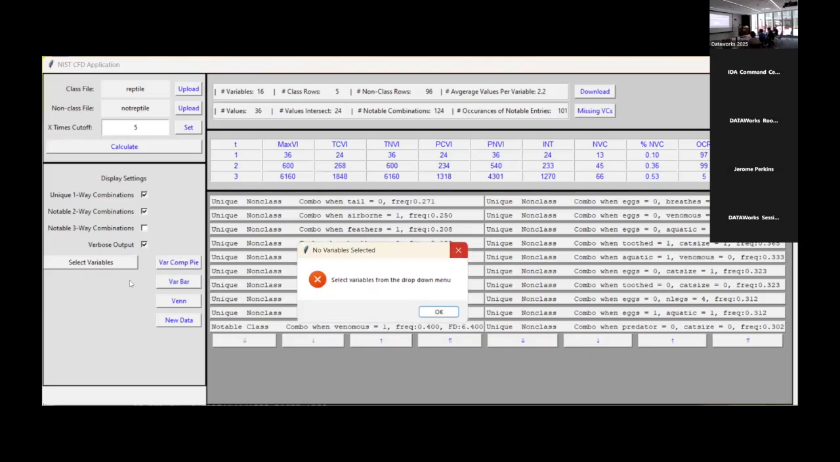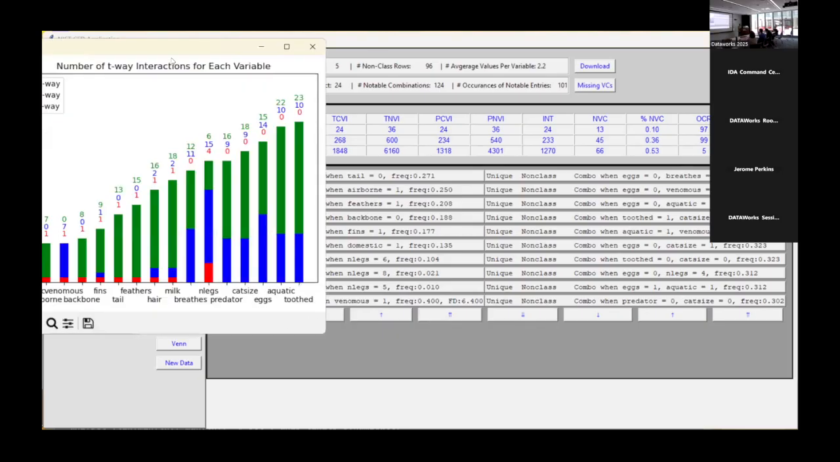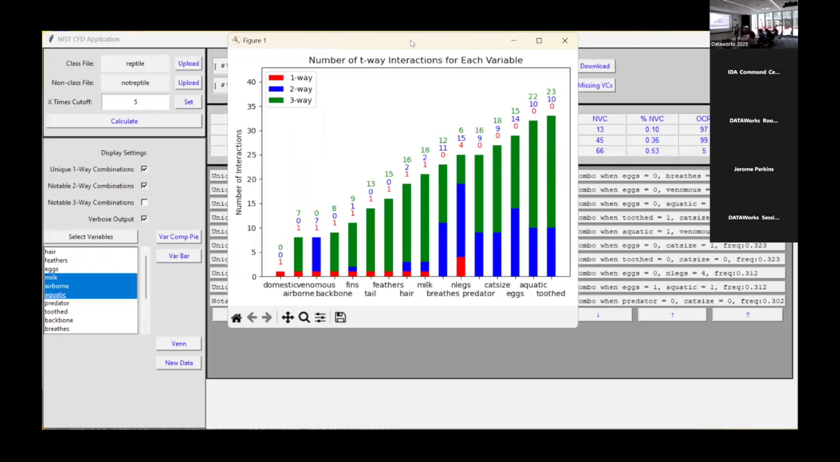not this one. So let's say you wanted to select some variables and wanted to see interactions of that variables. You can generate the combinations of them, one-way, two-way, three-way combinations of those present in the data. But this is probably not the most useful. Let me show you another one.